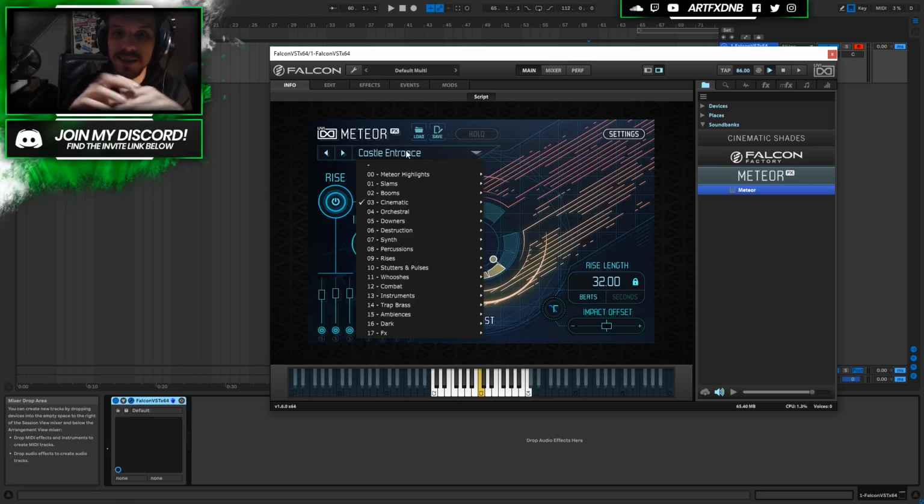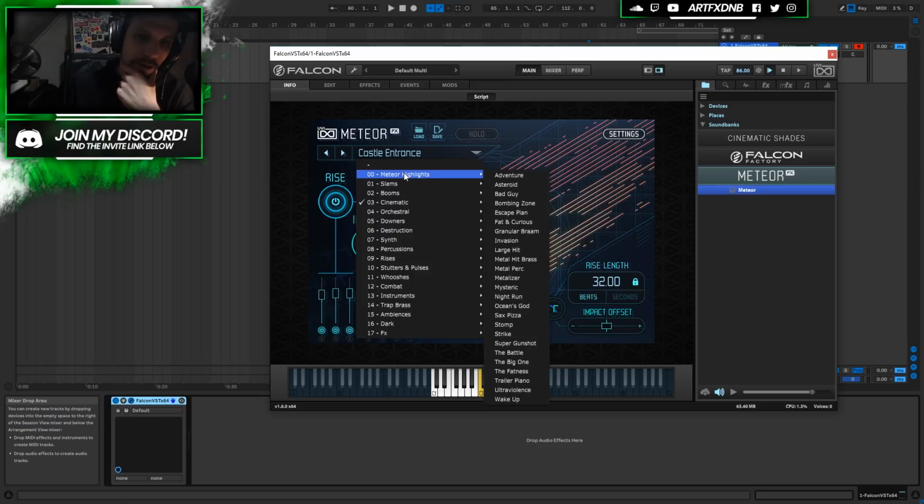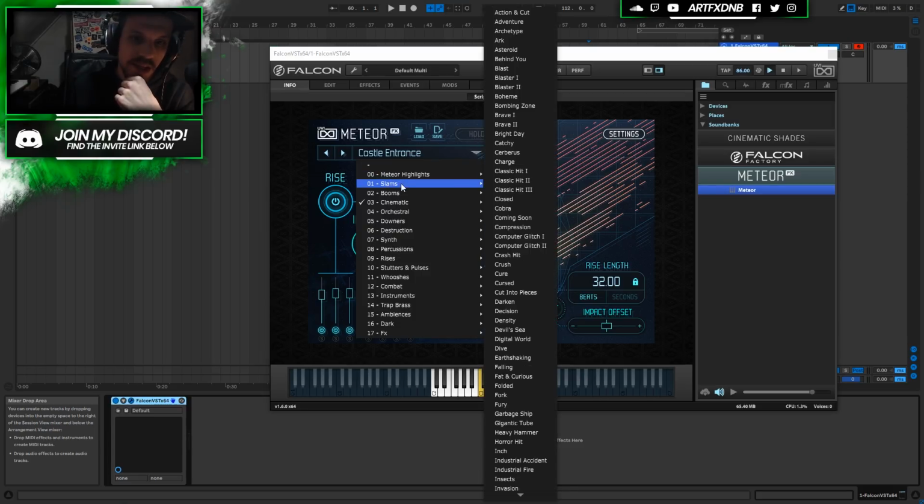Meteor highlights, that is just a category with presets that they've selected that they think are pretty good. Other presets, for instance, slams, booms, cinematic, orchestral, downers, destruction, synth, percussions, rises, stutters and pulses, whooshes, combat instruments, trap, bass, ambiances, dark, and effects. So that's a lot of different categories, and if I hover over all of these, you can see these are the presets.